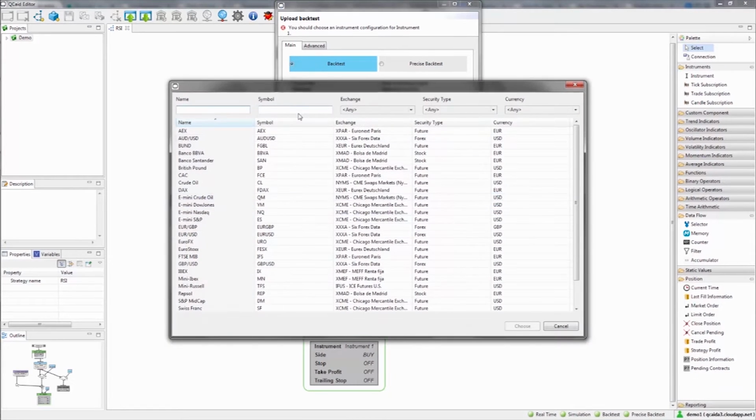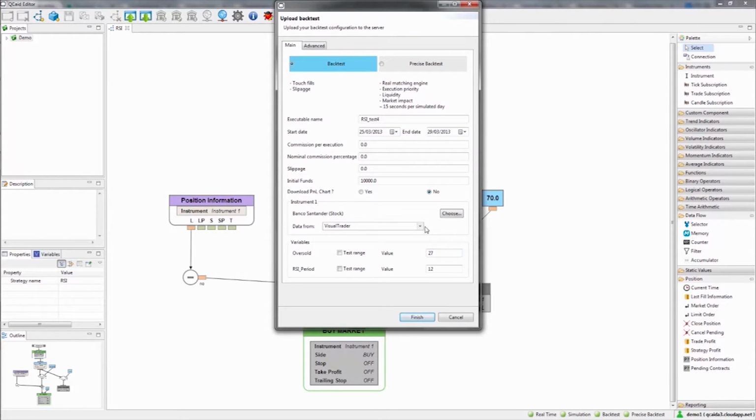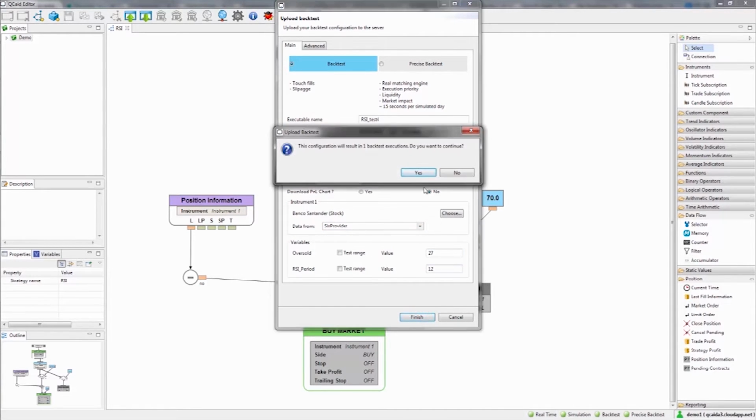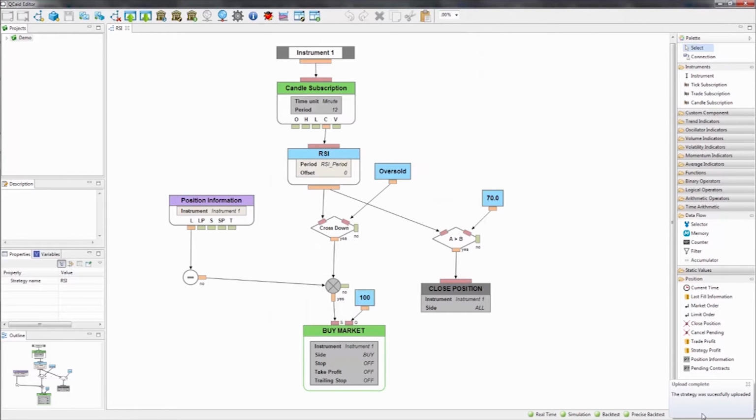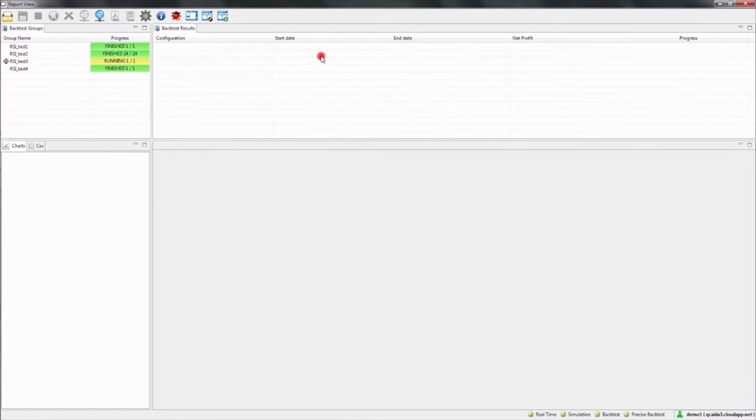Choose a different name, leave the same time period, and select the same instrument. With the same parameters for execution, we click Finish and Confirm. To see the backtest results, we click the Open Report Window button. There, we can find the 2 backtests we've launched.